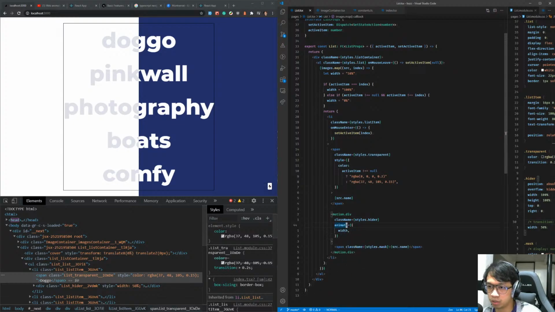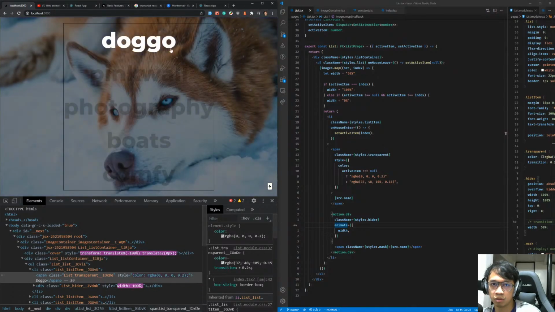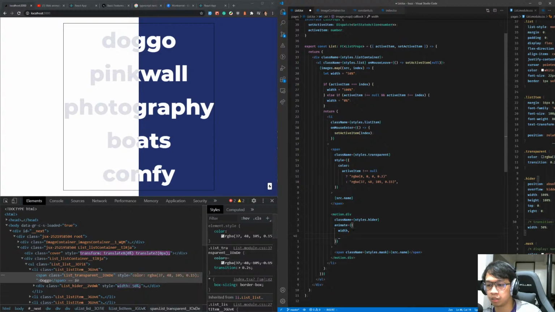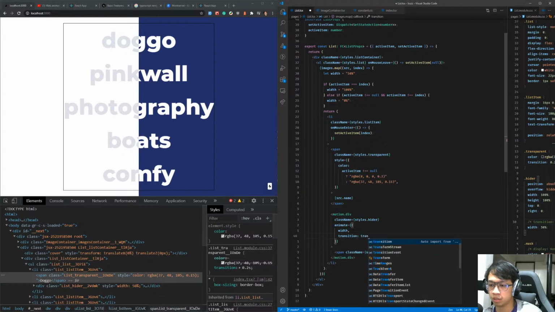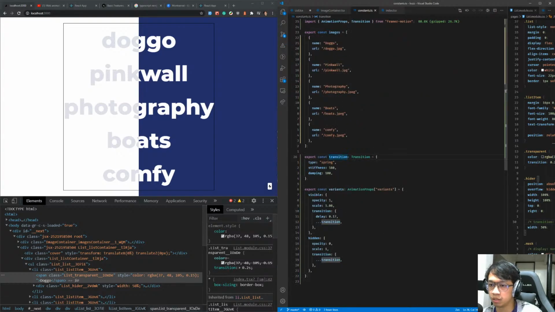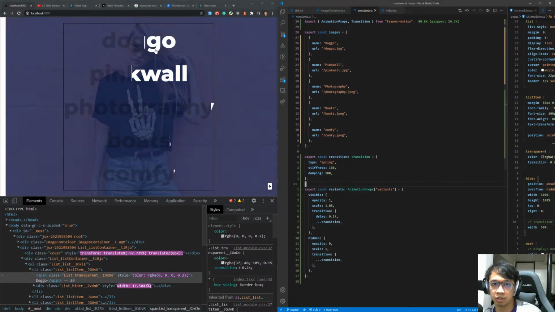Wait, does that just work? Hey, it already works. But now it's still the wrong easing because we didn't set the transition property. Transition. And again, we'll use the same easing configuration that we made earlier here. After that, then we're done. Well, for the text animation at least.